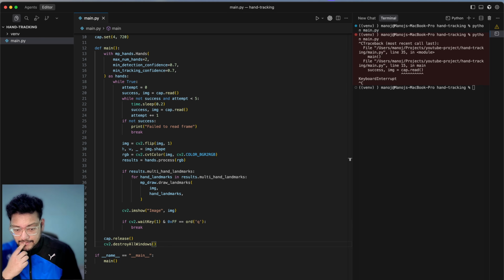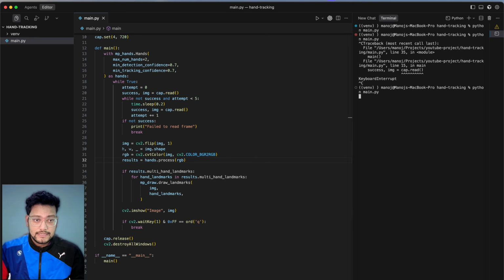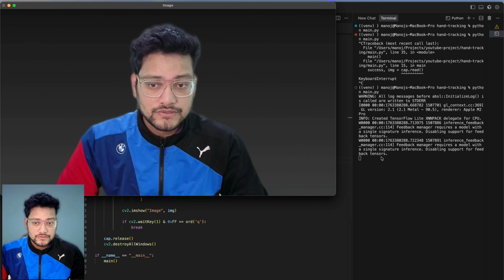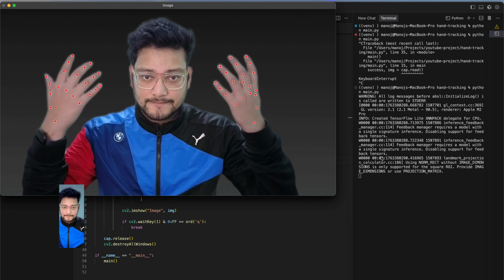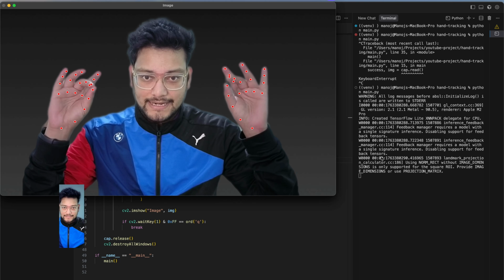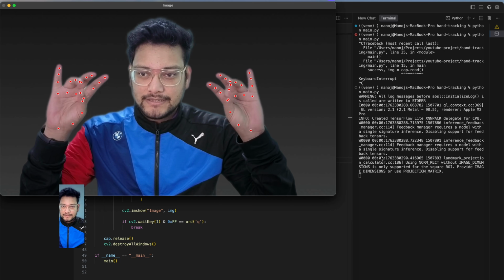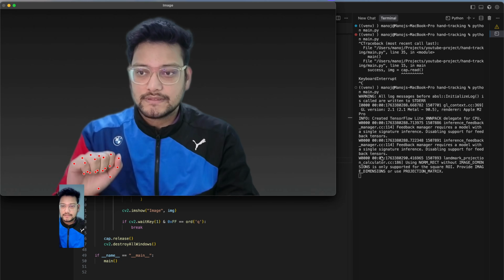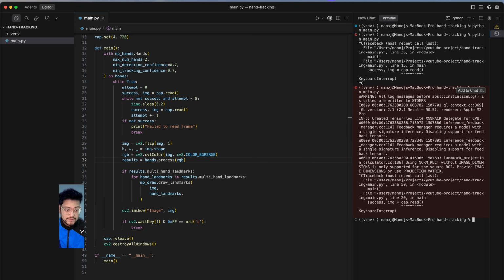Let me see if it will be okay. Let's see if this works. So I'm going to go here, run the script. All right, so you can see the pointers, right? That is cool, right? And you can see all the pointers. Great, so it works. I'm going to close this.